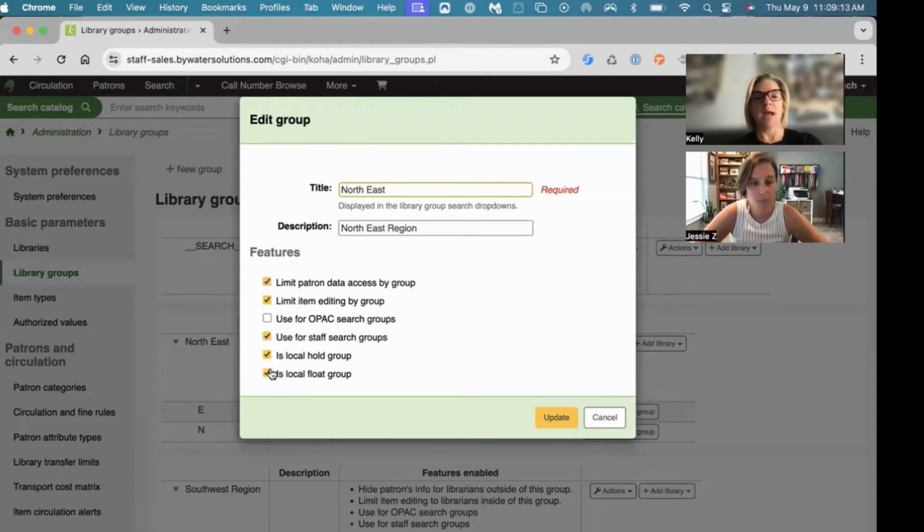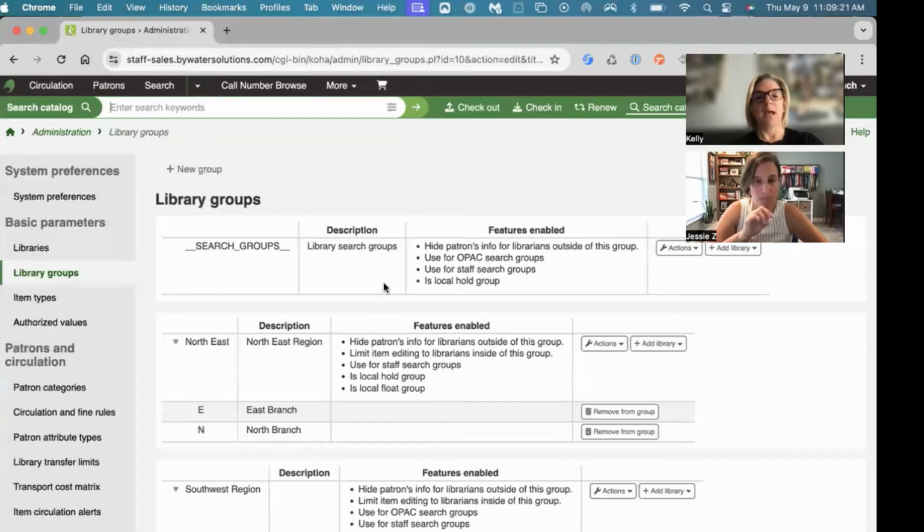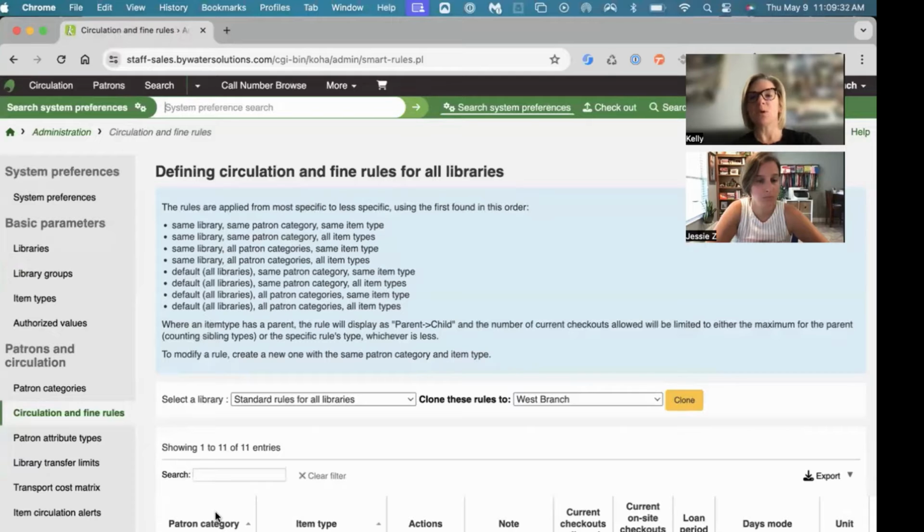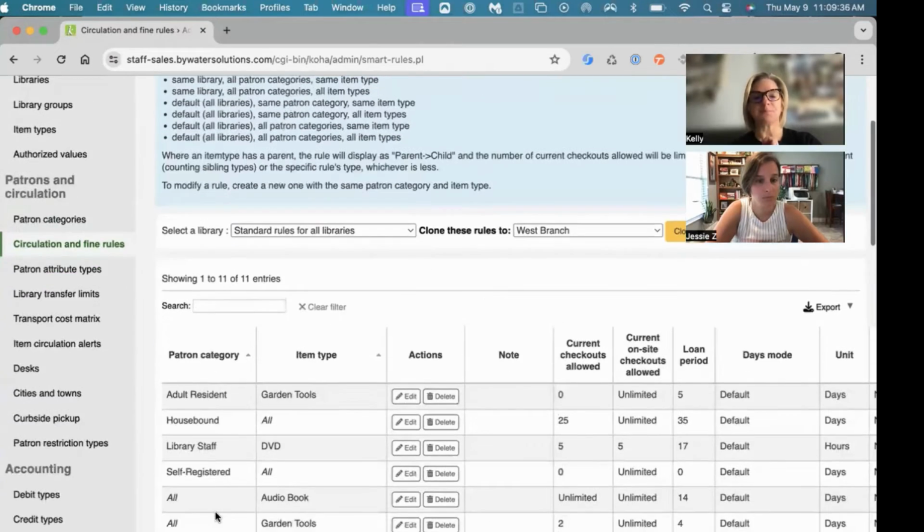You come in here and you're going to have a new option, is local float group. So if you wanted to do that, you would click that and update it. And then part of my Northeast, I have an East and North branch. So then my next step is I would go into the administration and go to my circulation and fine rules. This is where you'll be able to set those floating rules.